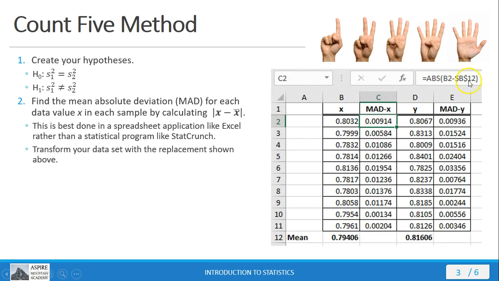And then you put in the dollar signs. What that does is keep the cell reference fixed, so that when you copy the formula down to other cells, this value doesn't change. That's what we want. We want to keep subtracting the same mean value from all of these individual values. That's why the dollar signs are there. So we just copy that down here. We're going to do the same thing with the y's, using the mean value for the y values here.